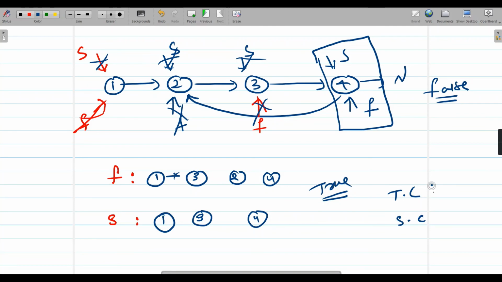I hope you got the intuition, and let's see the time and space complexities of this approach. The time complexity is going to be O(n) because you are going to iterate through all the nodes. The space complexity is going to be O(1) because you are not maintaining any additional data structure to process this request. Okay, let's solve this problem.